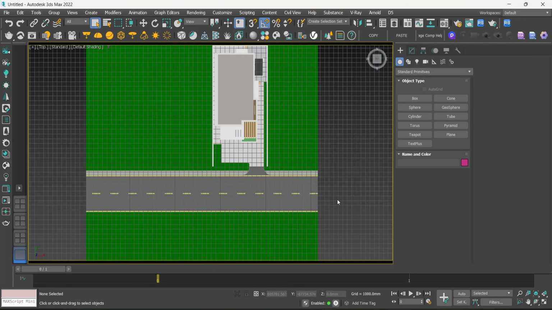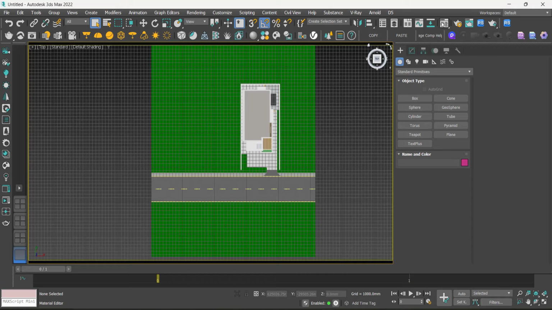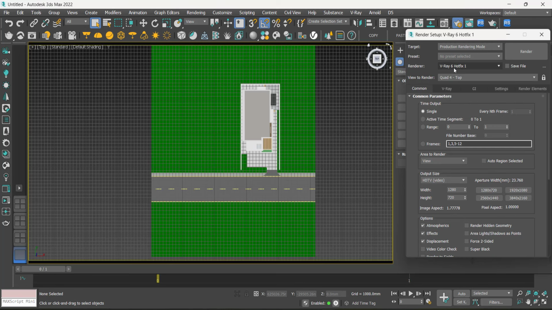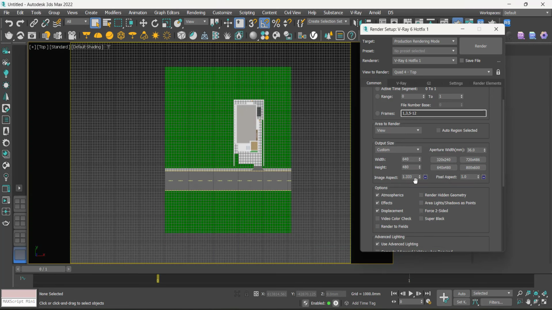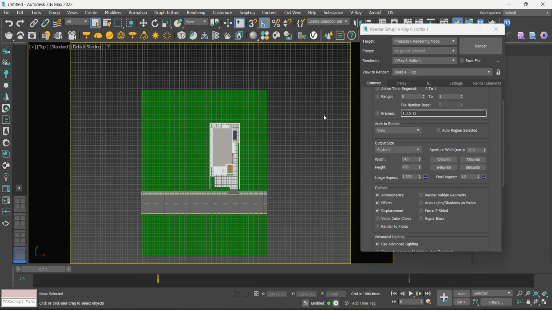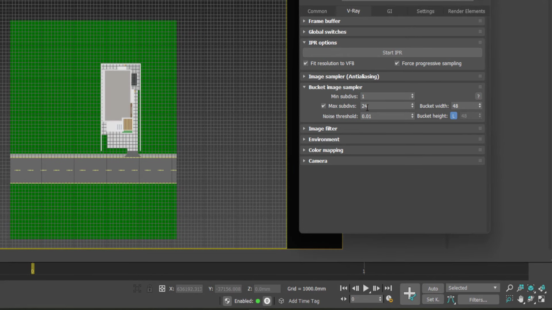The next thing I will do is set up the render settings. This is a new platform without any settings, so I'm just going to change it to V-Ray. This is V-Ray 6. For the aspect ratio, you can put it to custom, and your image aspect ratio depends on the view you are trying to create. Don't worry, we'll talk about that when we start getting our view. Just go to these V-Ray settings and change this to bucket.